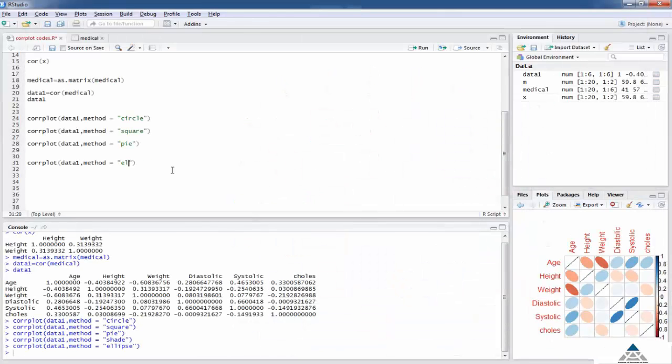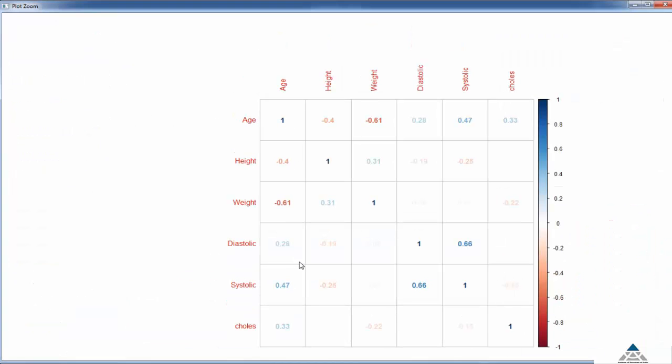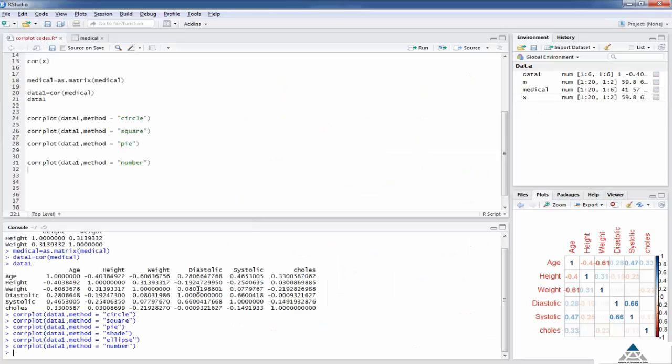When we put number, it shows us the same matrix as the one in the console but with some colors. The last one is color.